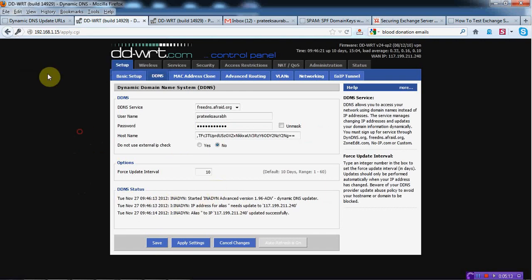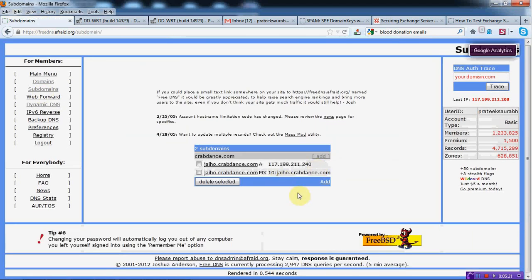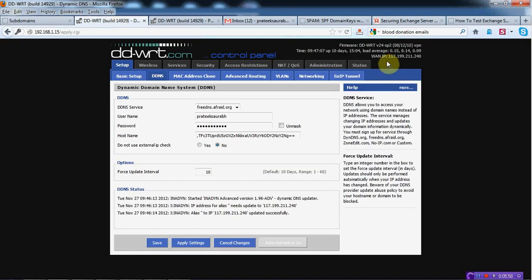Alright, so let me tell you how it is really working, what's really happening over here. If we go back to subdomains, if somebody sends an email to abc@gmail.com, or say my example abc@jeho.crapdance.com, then first of all it will look for the MX record. The MX record for jeho.crapdance.com is pointing to this IP address. Now my ISP, which is BSNL in India, keeps on changing my IP address because I don't have a static IP address. It's public. It's dynamic. So it keeps on changing.